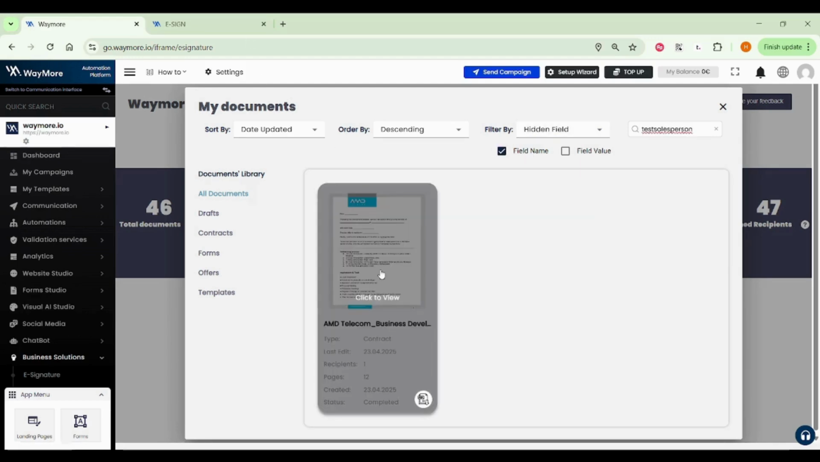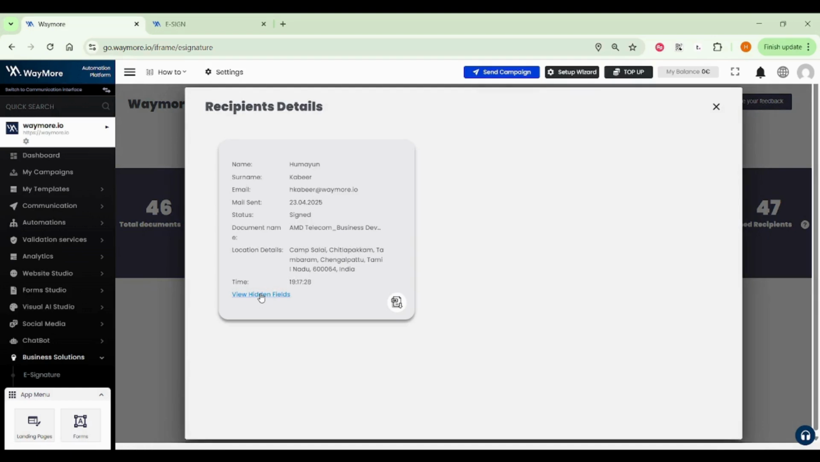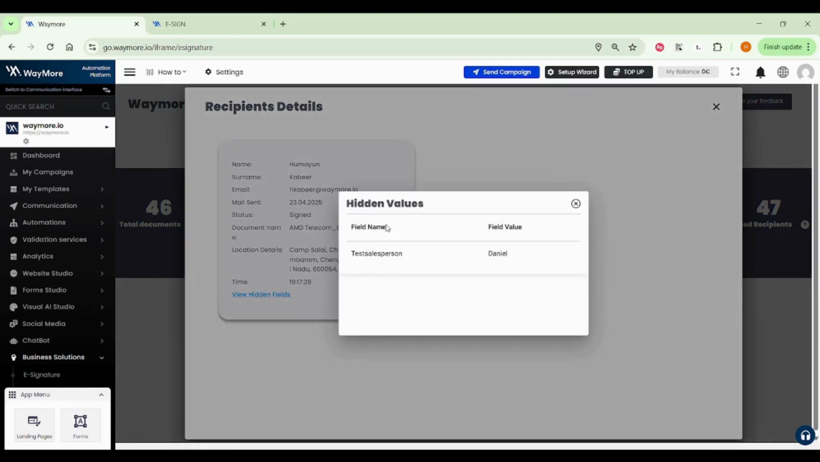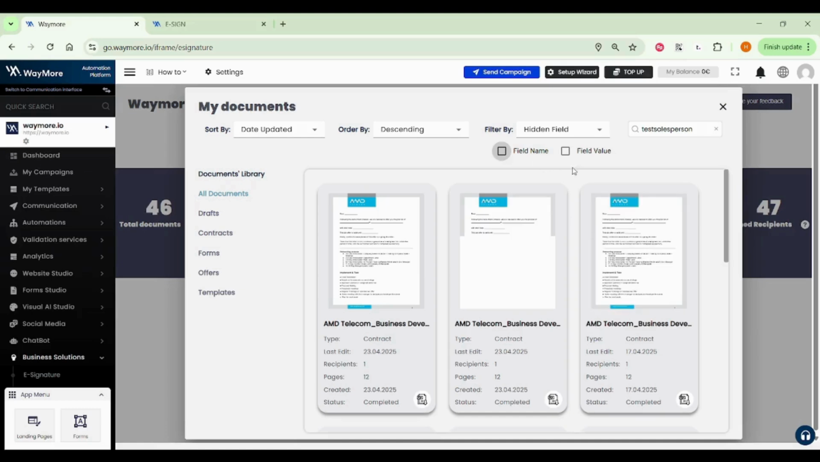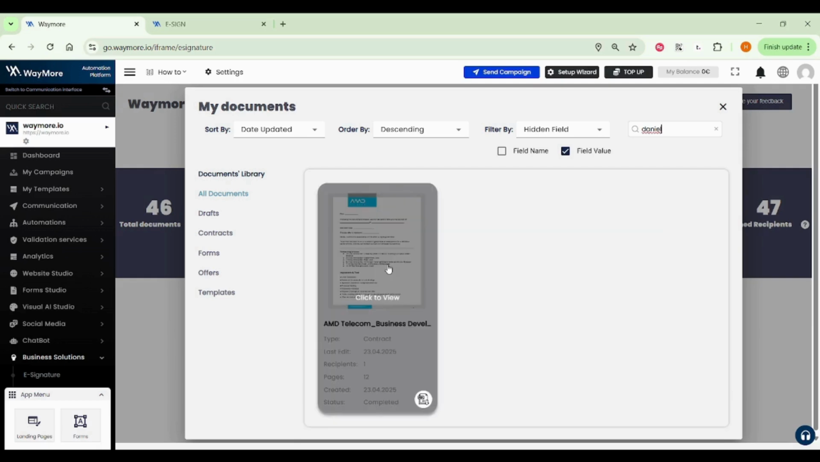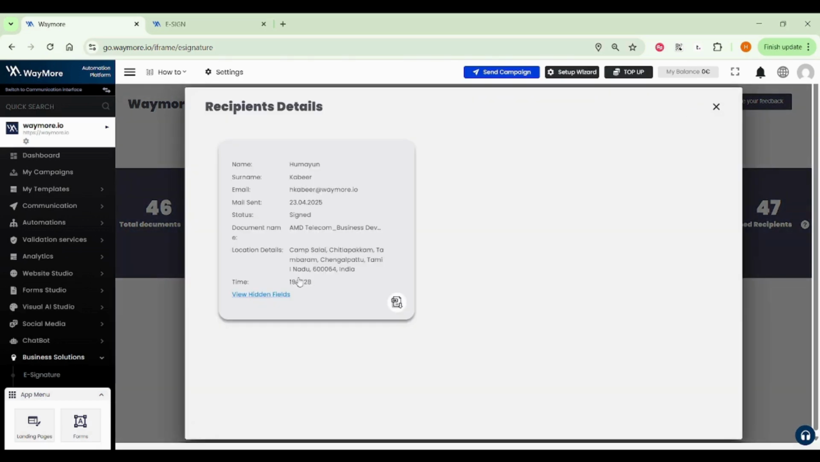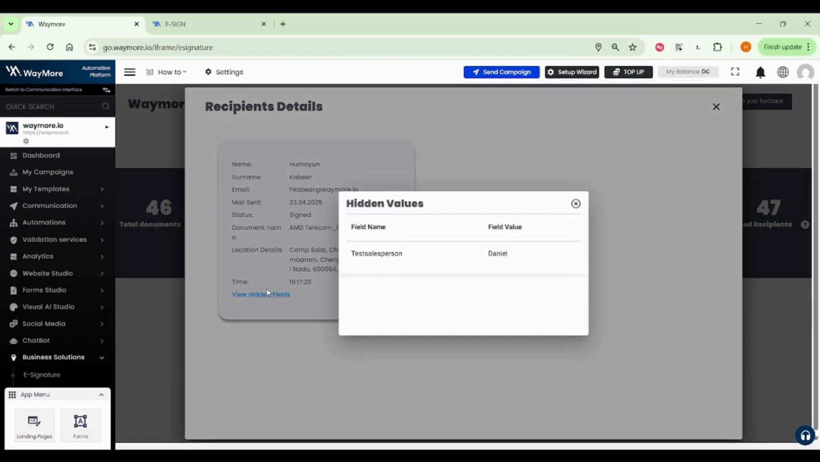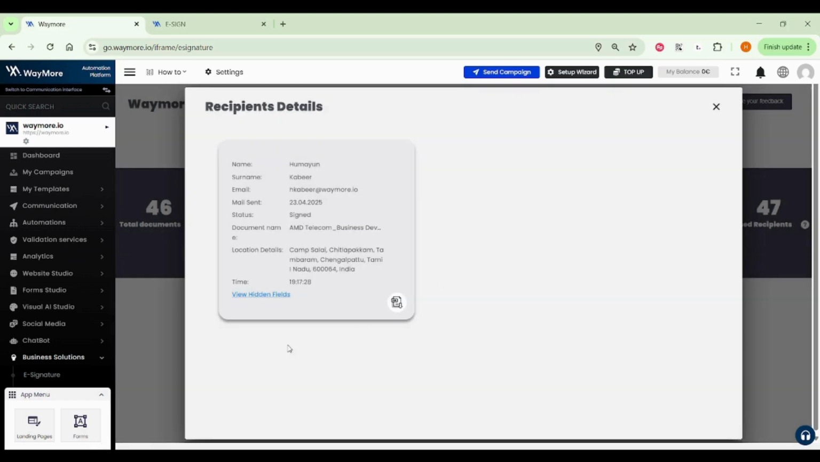To confirm it, I can click on the document, click on the link here, view hidden fields. The field name given is test salesperson. Likewise, I'm also able to filter the documents with the help of field value. Here, the field value I have given is Daniel. Again, you can confirm it by clicking on the view hidden fields link. The field value is Daniel. So what this means is all the contracts executed by Daniel will be listed when I filter it out.